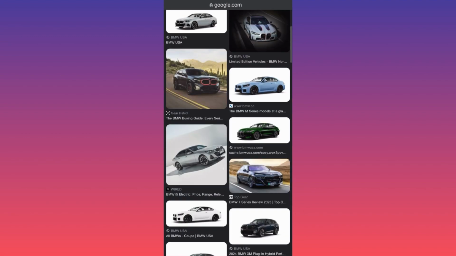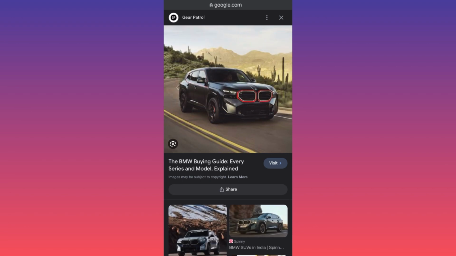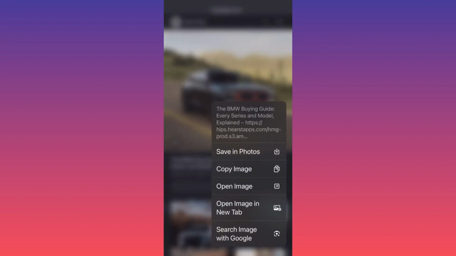Now you want to scroll down and select a picture that you want to download, right? For example, let's click on this one over here. Let's say we want to download this image. How are we going to go about it? Well, all we gotta do is press on the image and hold our finger. You get a pop-out, and the first option is to download the actual image.